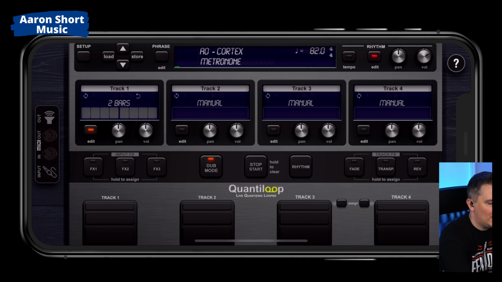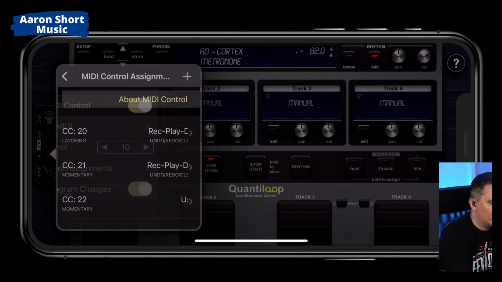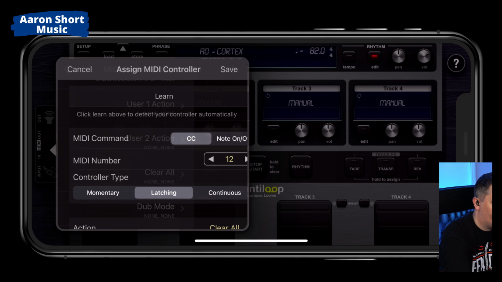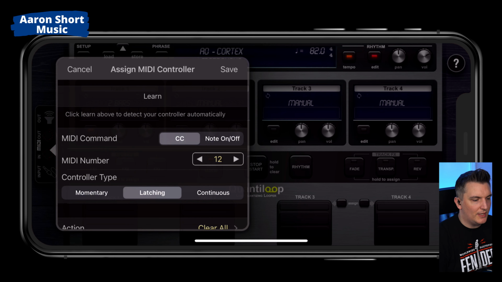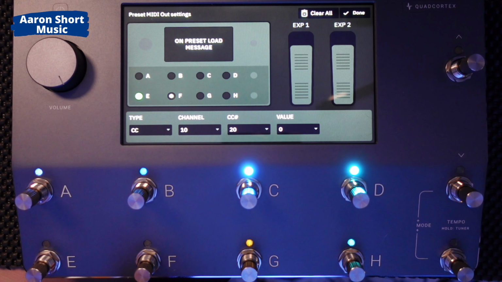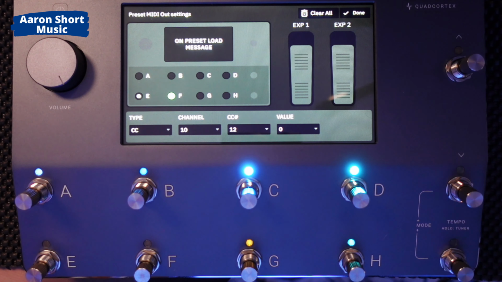So I'll go to MIDI in and MIDI control assignments. And if there isn't a clear all, you can set your own action. So just tap on user defined, find clear all. That's what I've done here. And it says clear all is CC12. Okay. So I shall go back to the device, the Quad Cortex, tap on F, CC12. Great, I've done that. Fantastic.